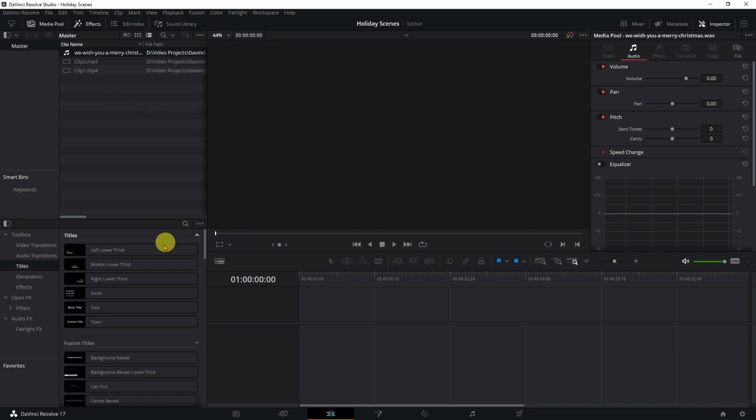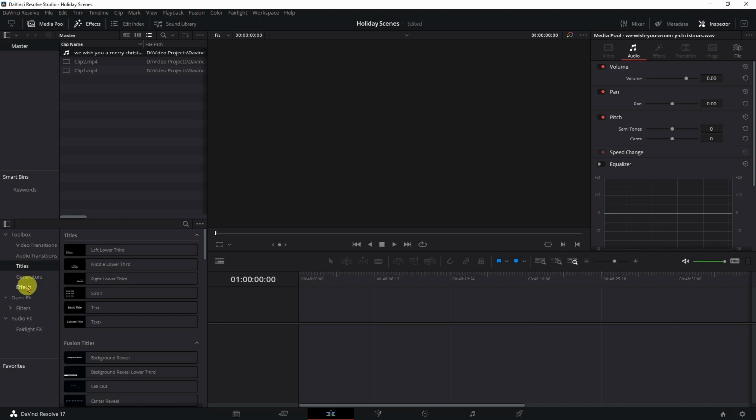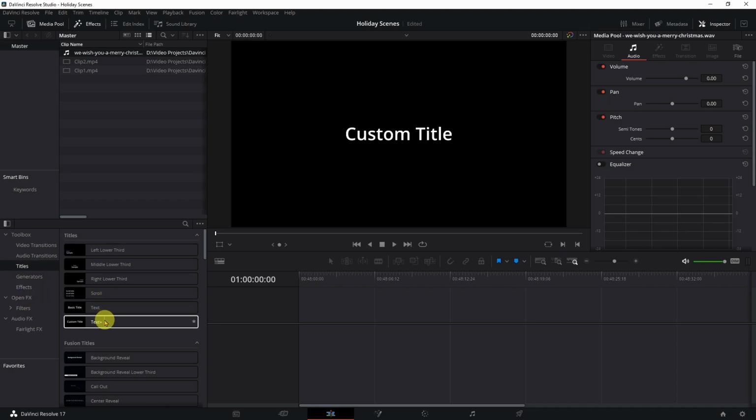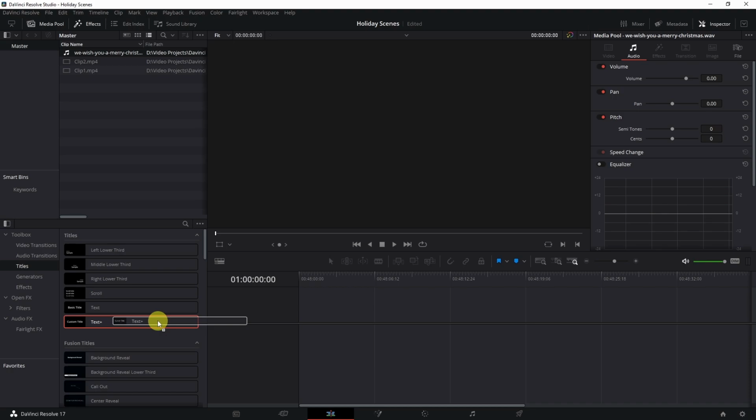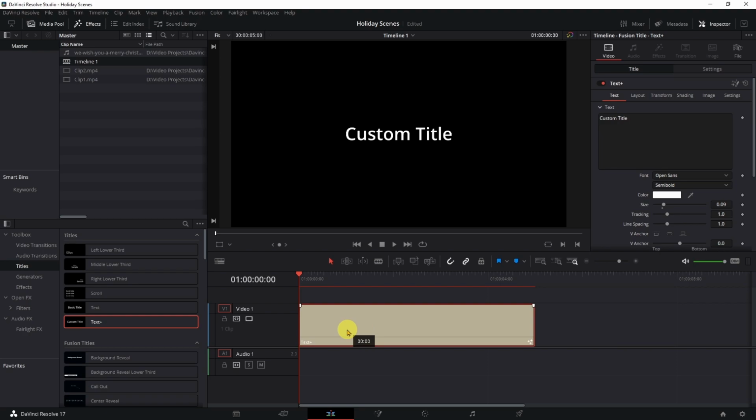So the first thing we want to do is add a title. Let's just add a simple text title. So I come down here into my toolbox, select Text or Text Plus, just click, drag it over, put it at the very beginning. Custom title. Up here in your inspector, you can change what we're going to have in there, and we'll just call it Holiday Scenes. Let's give it a capital S.